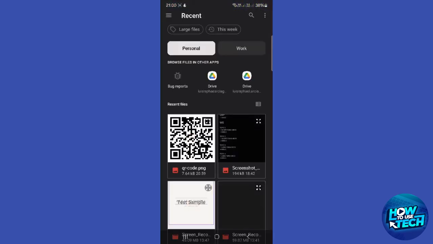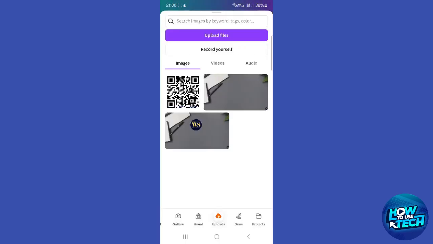Step 3. Upload the QR code. Click Uploads on the left sidebar. Drag and drop your QR code or upload it manually. Place the QR code onto your design.